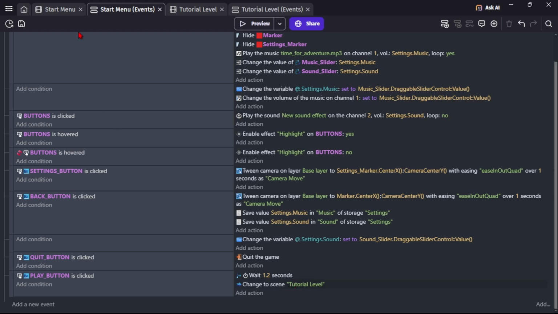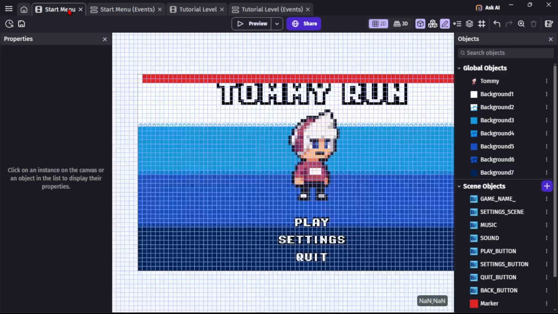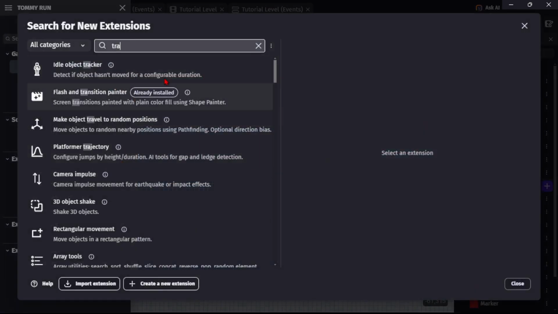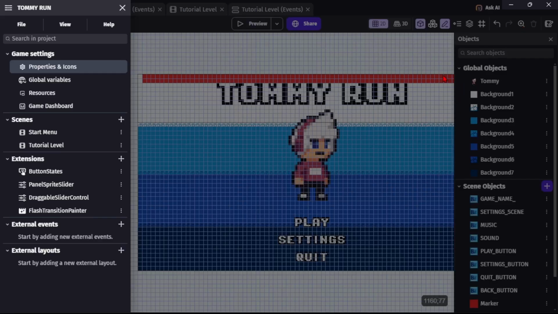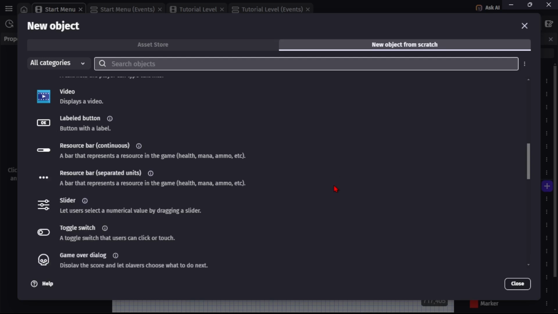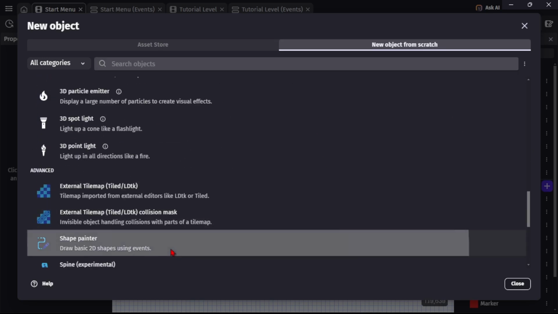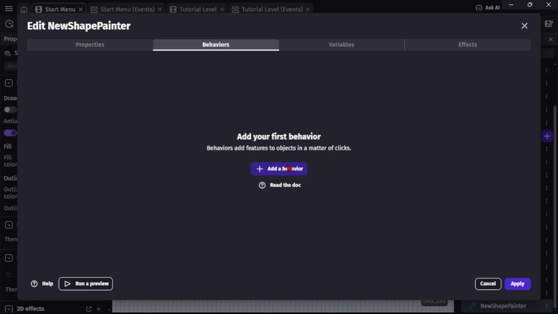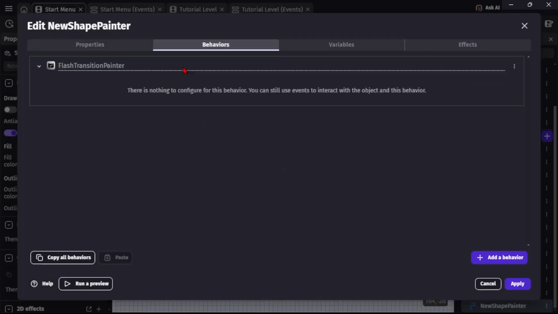So now what we want to do is add a transition effect. In order for you to do that, the first thing you're going to do is come here and download this, which is the Flash Transition Painter. I already have it installed, so I don't have to download it. The only object that behavior is compatible with is your shape painter. With your shape painter being done, you're going to come here and select this and apply.